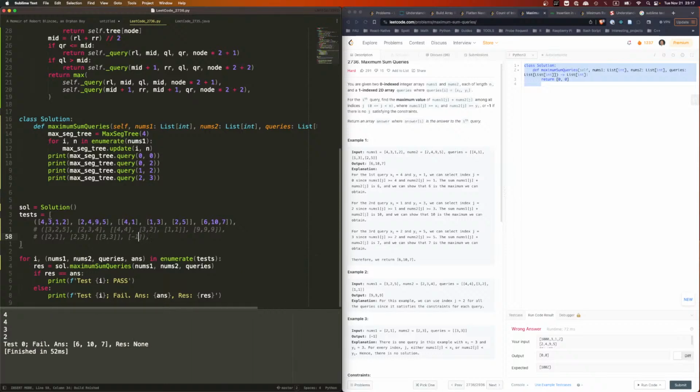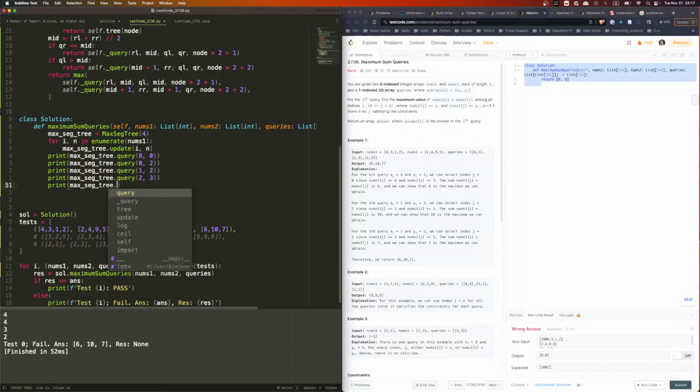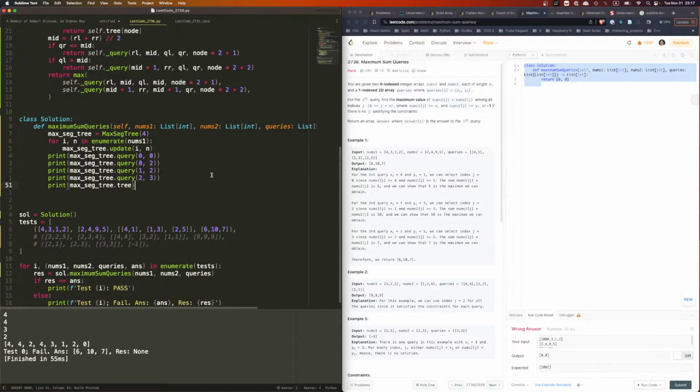All right, let's see. Is it right? 0, 0, 0, 1, 2, 1 and 2, and 1, 2. Okay, so I have one question. I need to also do print max tree. All right, 1, 2, 3, 4, 5, 6, 7, 8. All right, I think it's good.